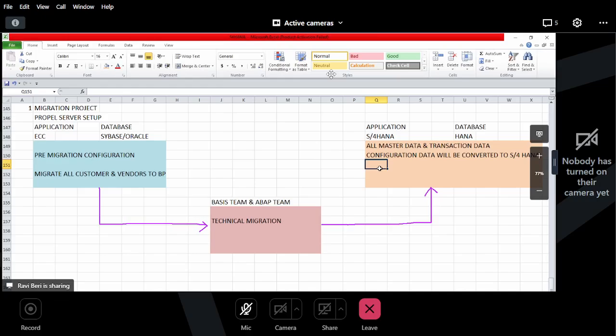Okay. So after that, now here we do post-migration configurations. We have to do configurations here. Once data is converted to S4HANA, we do post-migration configurations. What configurations, we'll discuss in the next screen.